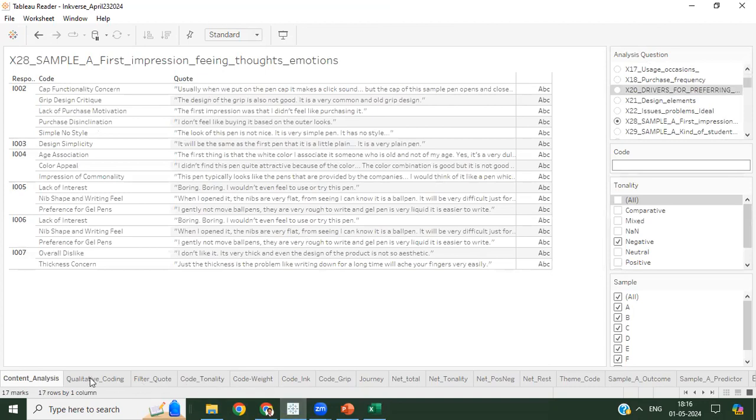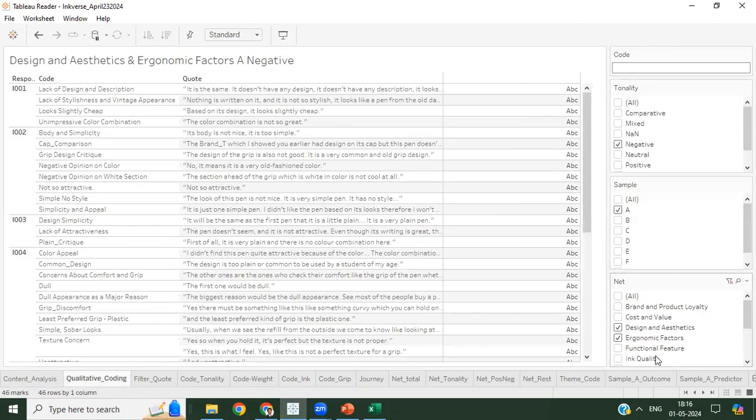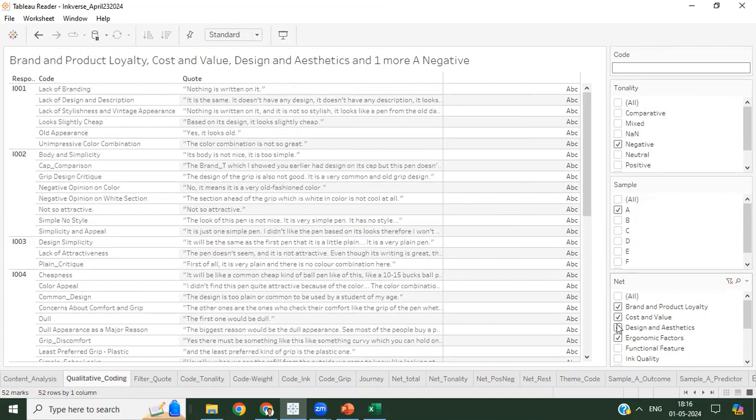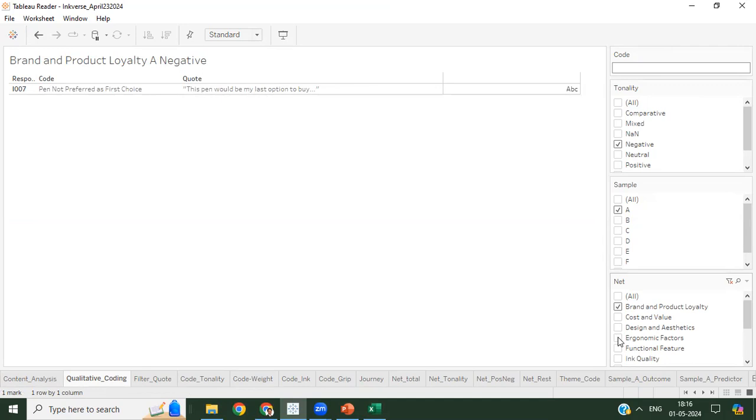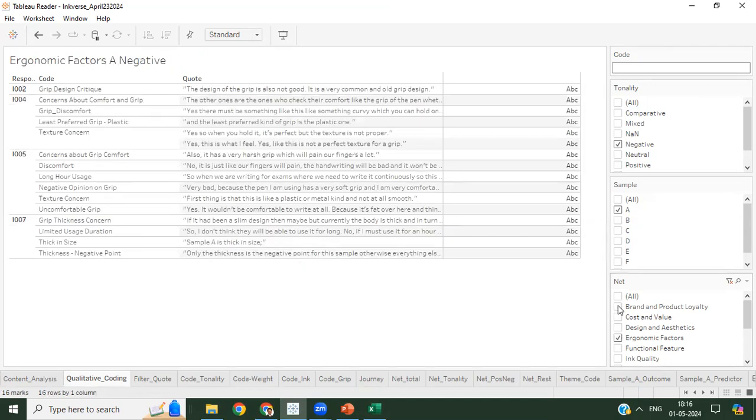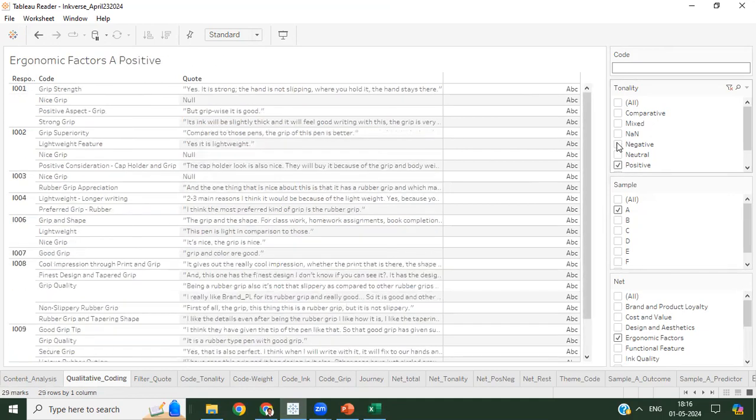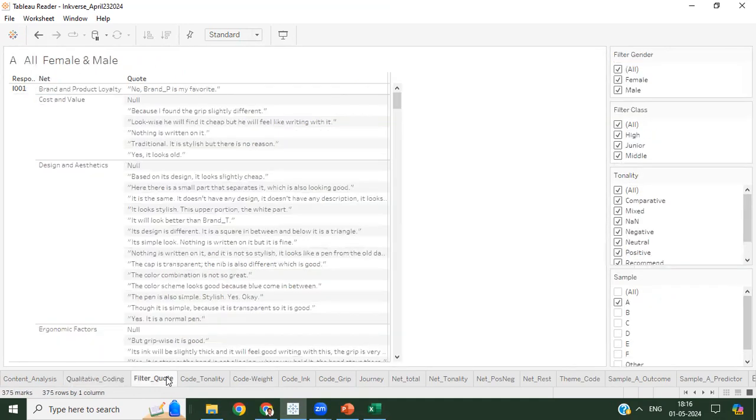I can look at the same data by different themes. So I have multiple themes such as brand and product quality, cost and value, design and aesthetics, ergonomics. So I can see what the different codes and themes are that people have spoken about, brand and loyalty, for example, or what people have spoken about ergonomics. Right? So right now I'm looking at only negative. I might decide to look at the positive aspects of what each respondent has spoken about ergonomics in a particular context.